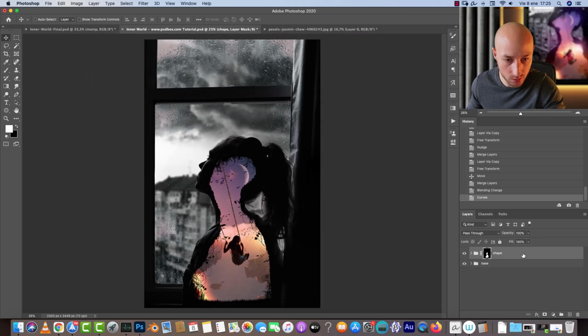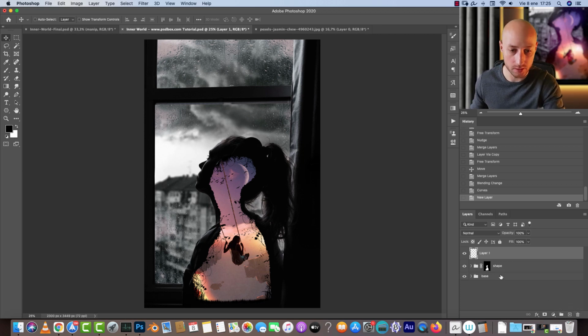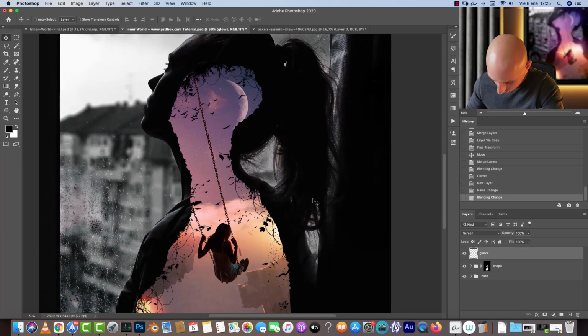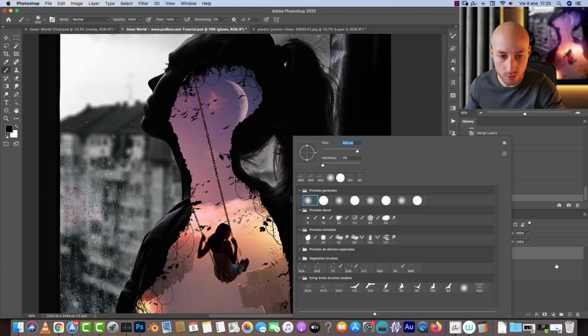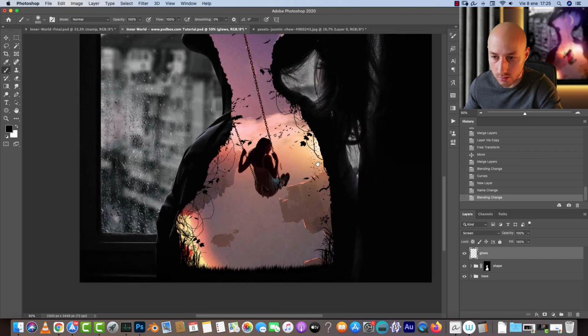Okay, now let's go on and add those glows of light. I'll create a new layer on top of everything, outside of any of the groups, and name it glows. Change the blend mode of it to screen. Get the brush tool, use a soft brush, and start sampling colors.